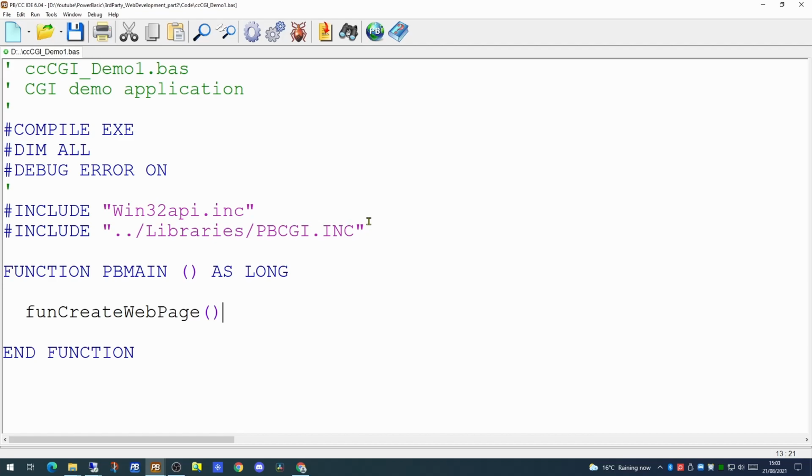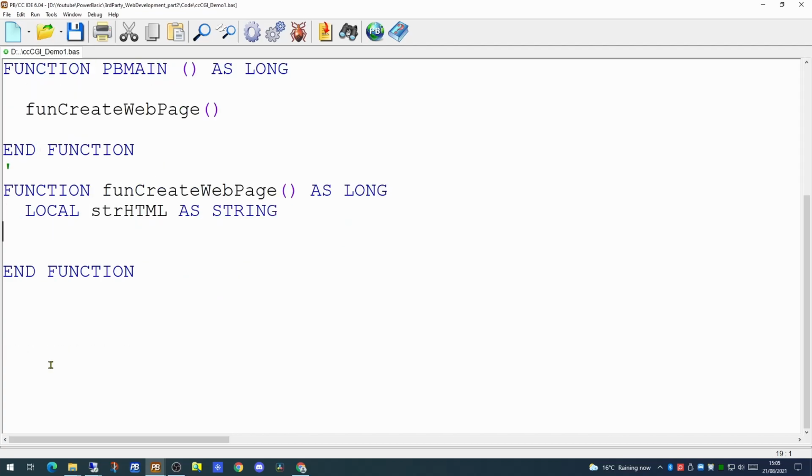However, I've put this into our libraries folder just so we can access it easily. To the PB main function, I'm going to add a new function called create web page. This web page creation function will create an HTML string and pass it back. This goes from our PowerBasic application to the web server and then back to the browser which called the web server in the first place. So in our new function, I've created a local variable called strhtml, and this is going to contain the HTML string we will pass back to the web server and subsequently to the browser.